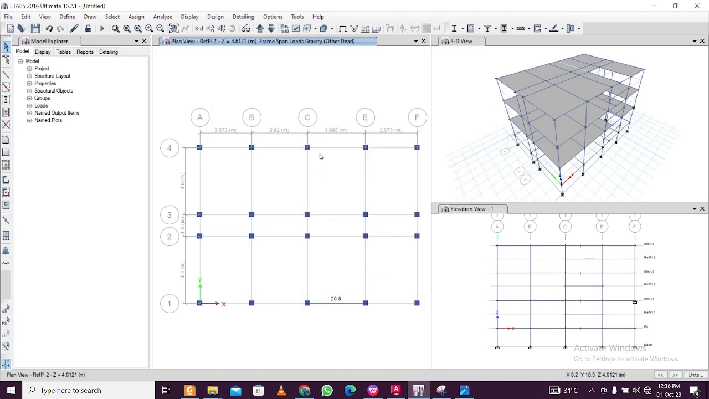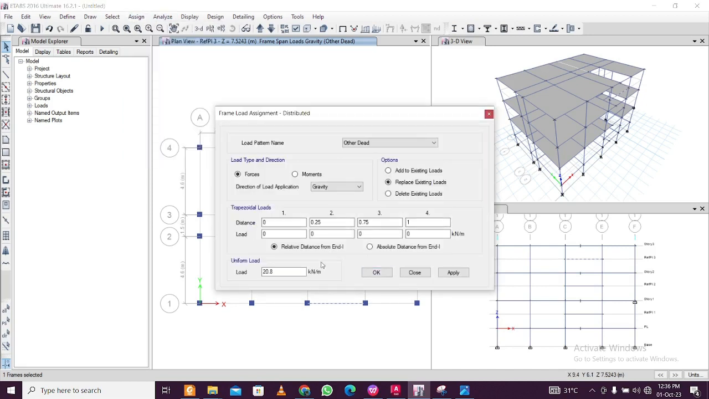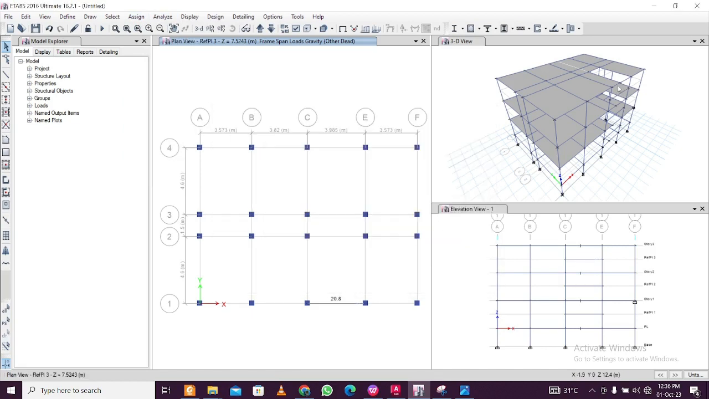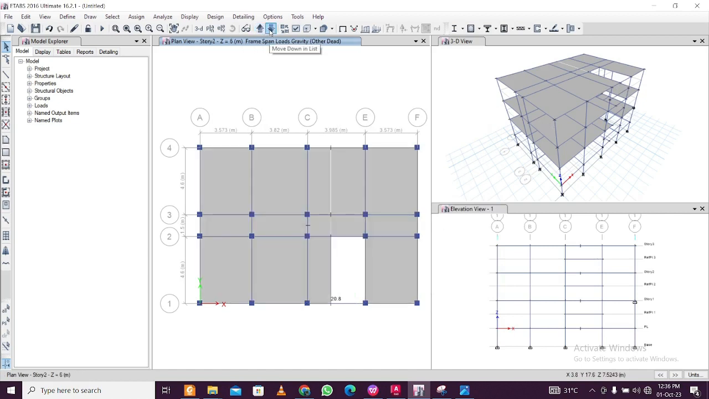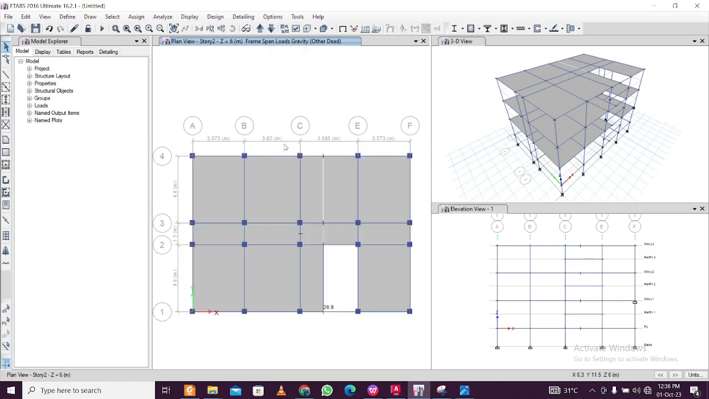OK. Then let's move up and again up, and this one also select and assign frame loads distributed 20.8, apply. Okay, so applied on all these three, and let's go to the next floor here, bottom floor, this one. Okay, let's see if you can copy all the loads here. Okay, so same procedure let's do again.